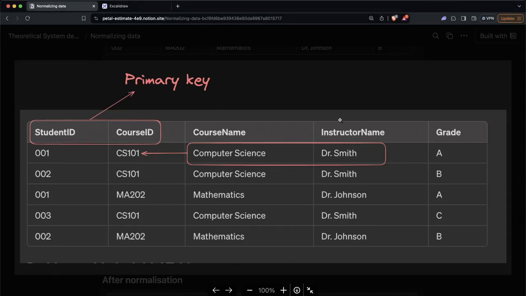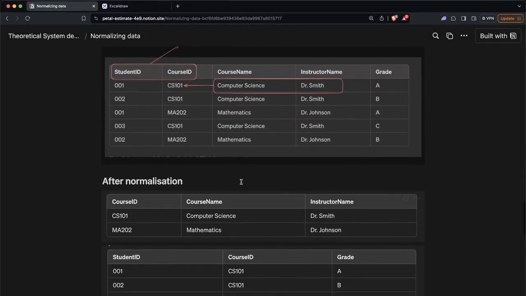Both course name and instructor name directly depend on CS 101, this thing right here. So we should just take this out into a separate table. If you have a partial dependency of 1 or 2 things on a specific ID, take this out into a separate table, and then the rest of the things can be related in a separate table, which is exactly what we did here, right? We took out what?